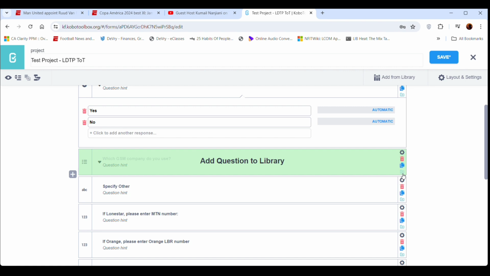Add question to library. I think this is where you keep questions that you want to put on your templates. I don't really use a lot of templates. I build my form from scratch a lot. So, delete will do exactly what it says. It will delete your question.